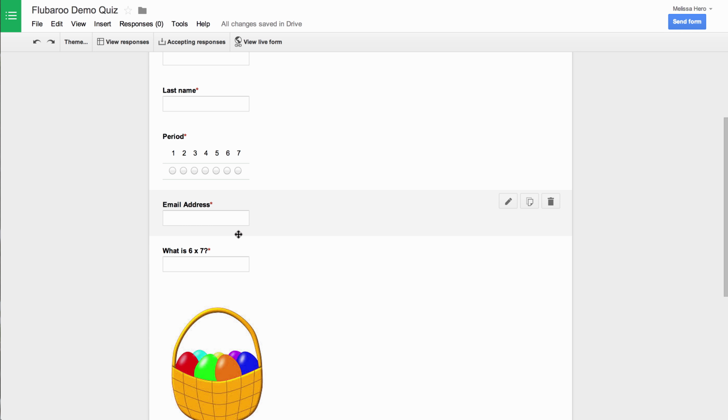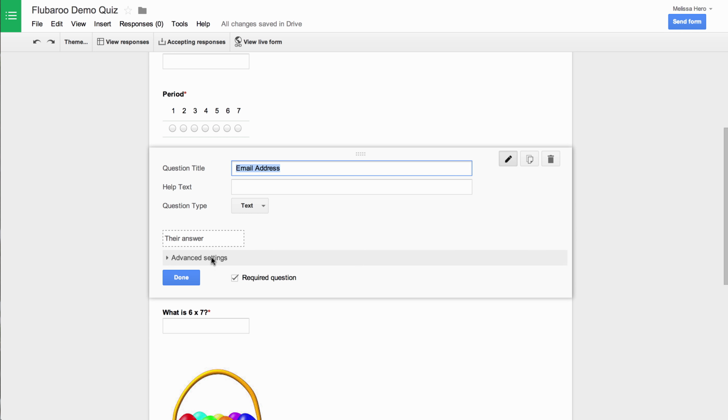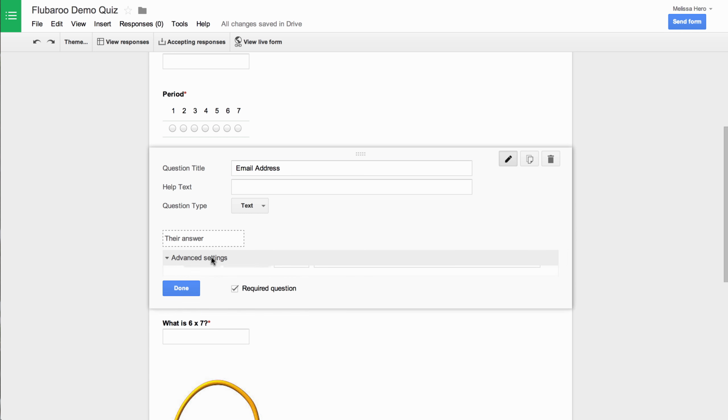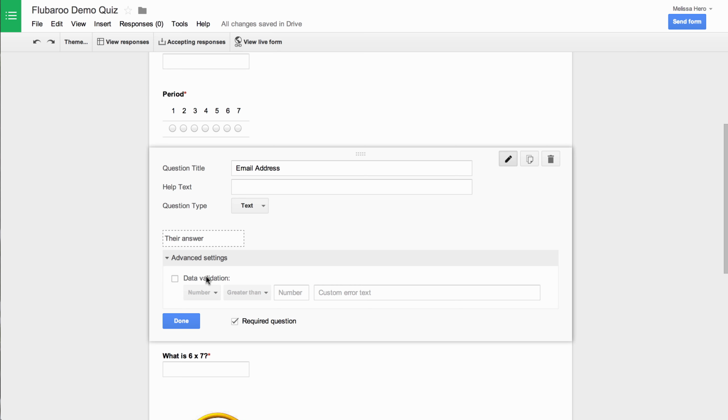I'm going to go into Edit to edit my question, and down here at the bottom it has Advanced Settings. If you go ahead and click on Advanced Settings, you're going to choose Data Validation, and then I'm going to change it because the email address that they're entering is not a number, they're entering text, and I can say that it is an email address.